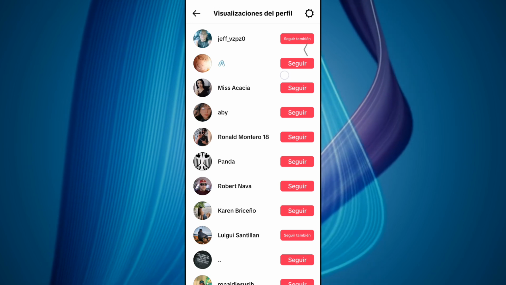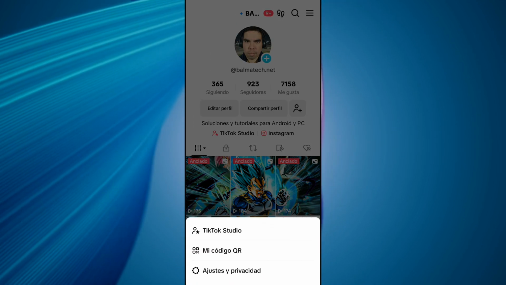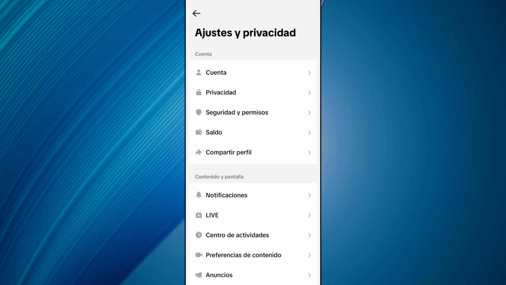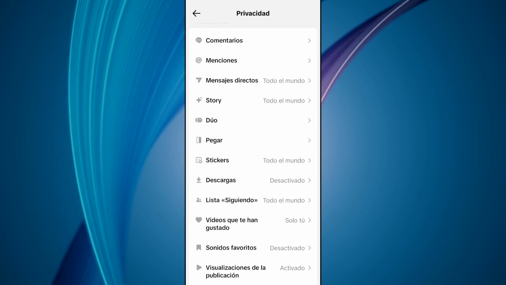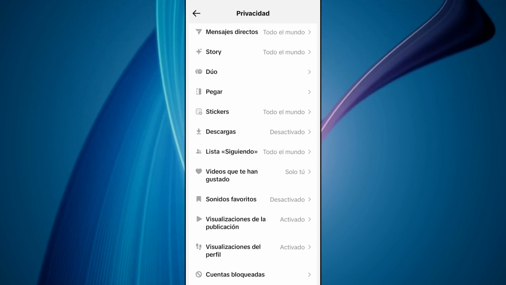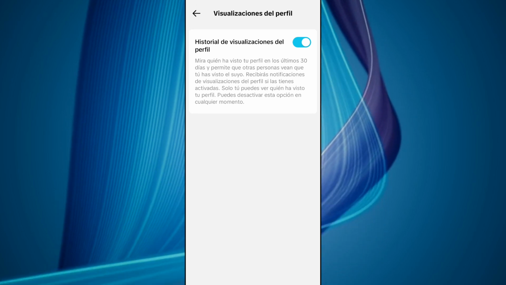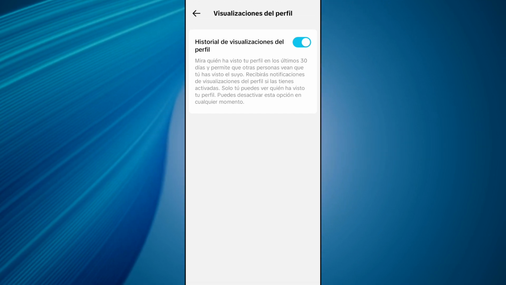Generally, to enable this option, we need to access the menu icon, then go to Settings and Privacy. On this screen, navigate to the Privacy section, and as you scroll, you'll find the famous Profile Views option. To see who visits your profile, you need to have this option enabled. However, some users encounter the problem of this option not appearing at all.